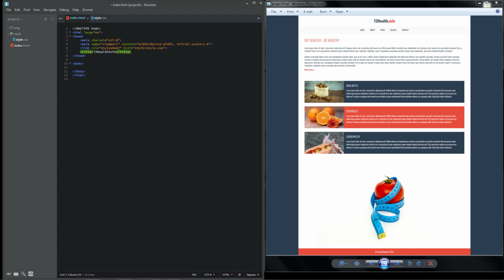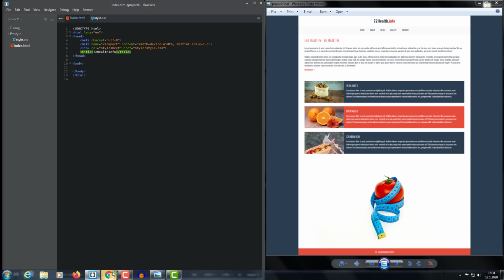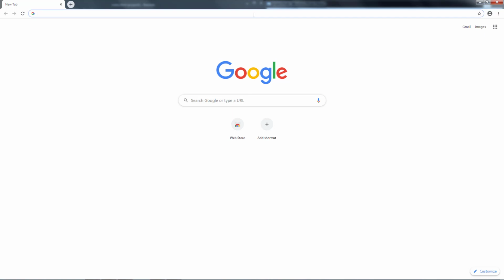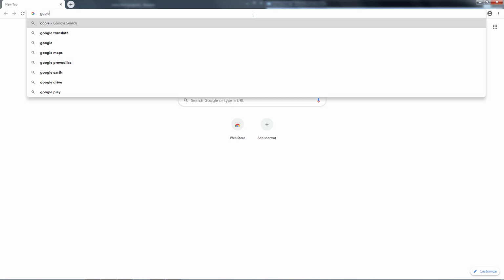After adding title, it is needed to find font which is going to be used for this site. We are going to use Google Font to find it. We use Google Fonts because they are optimized for web, which means they load faster and they are customized for web. We type Google Fonts.